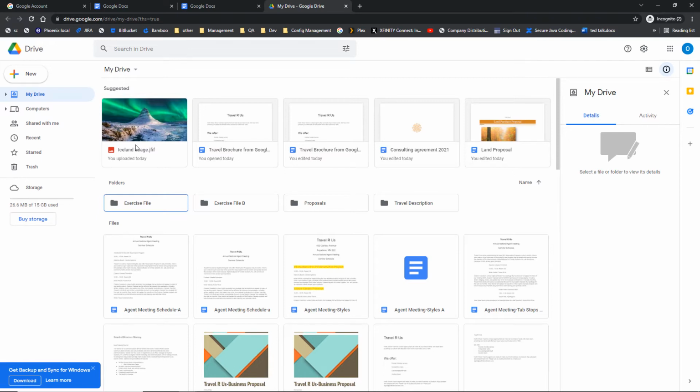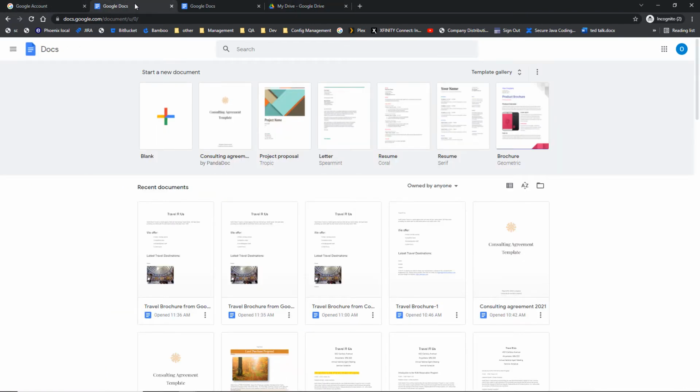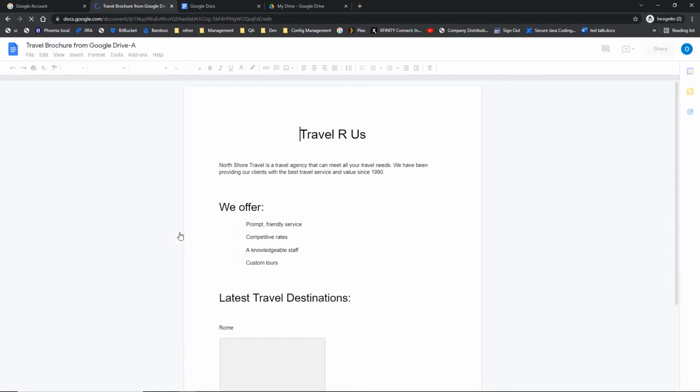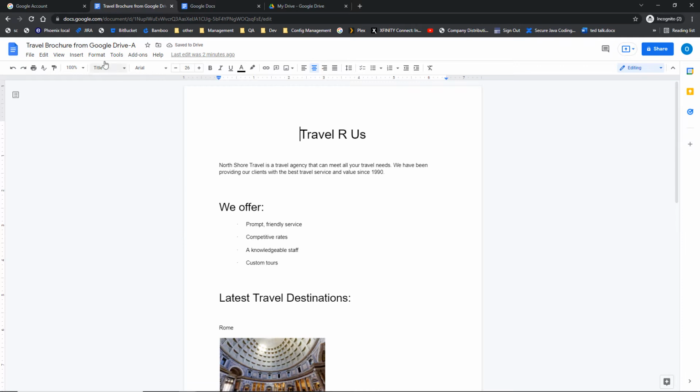So what I want to do is go back again to the document that I'm working with. So I'm going to go ahead and go back to the browser tab that I was just in, and then I'm going to come down to my recent documents and actually open up the document that I want to put this into. Now, if you want to try this out in the exercise files folder, you'll see again a doc called Travel Brochure from Google Drive, and you can use it to try this out.